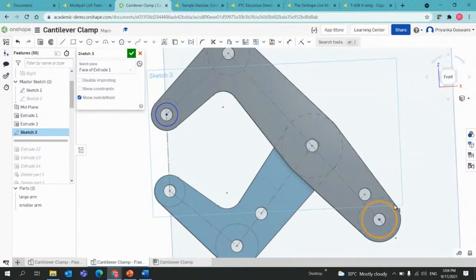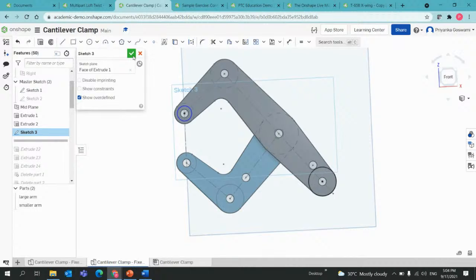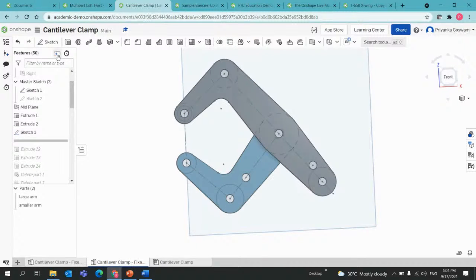And I will also put some constraints with respect to my master sketch. So I'll make that circle equal, and you see it's concentric. Perfect. I'll hit OK to my sketch 3.